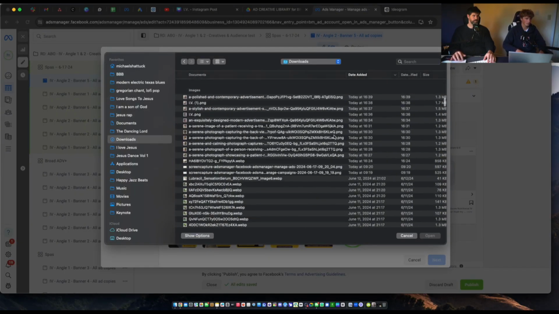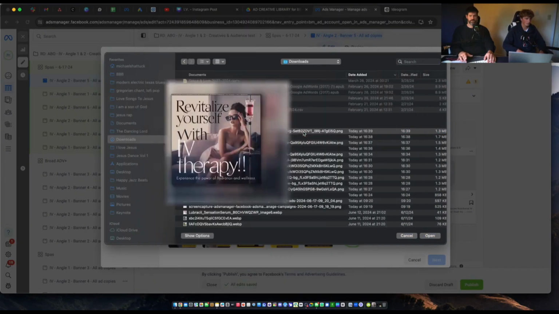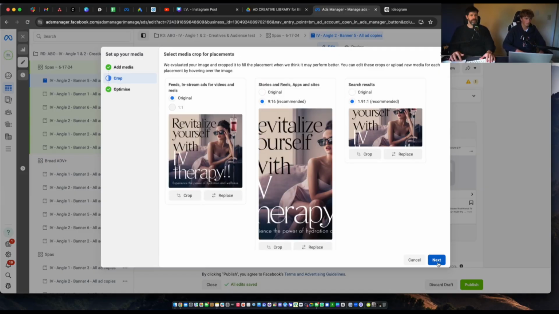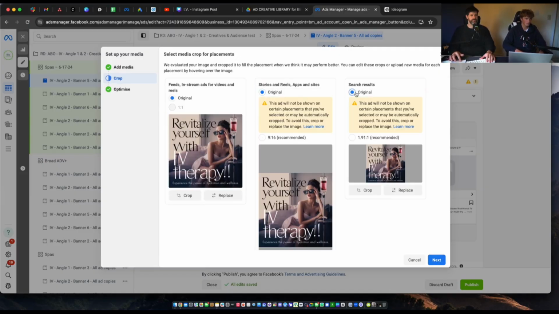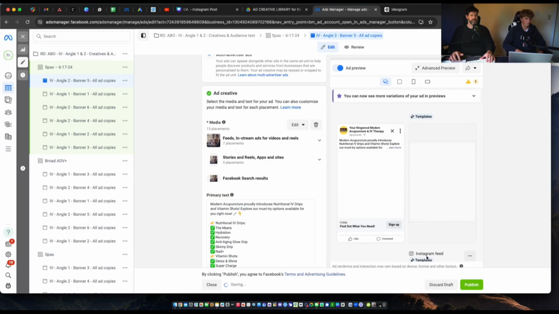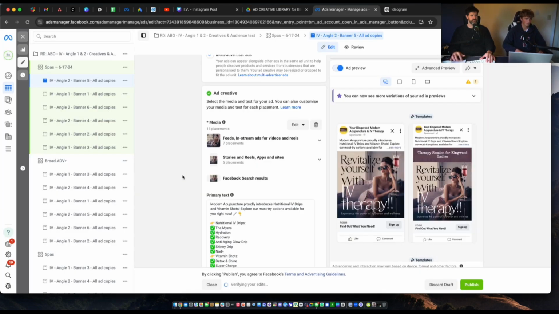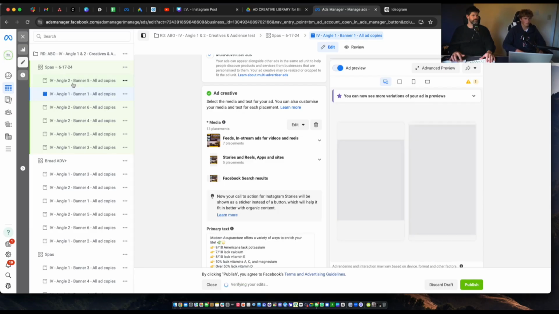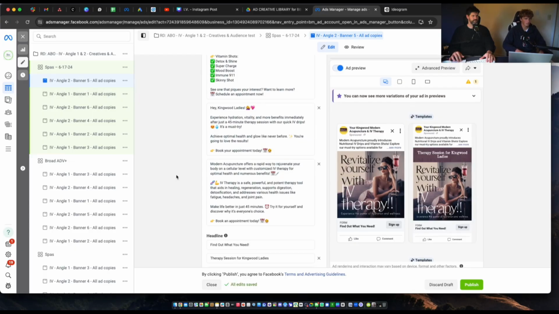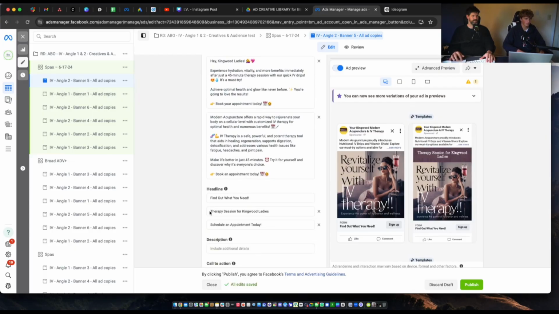Where'd they go? Okay, so this one. I could have uploaded them all at once, but whatever. And then put that one in there. We gotta do this, gotta do that. And then cool. Okay, great. I would say, does that say IV therapy? It needs to say IV therapy.